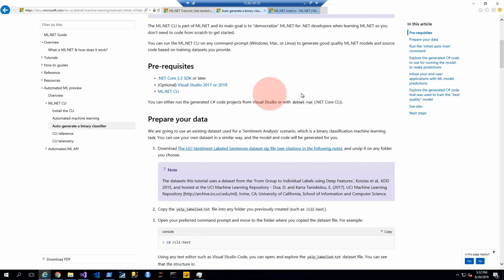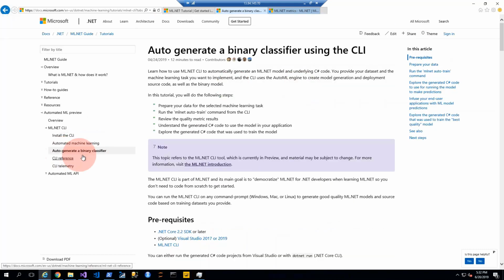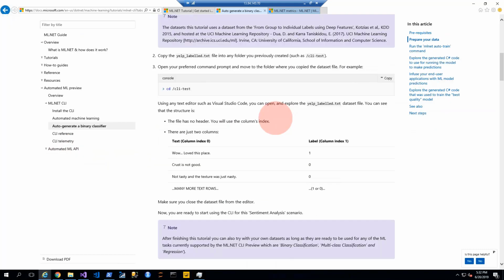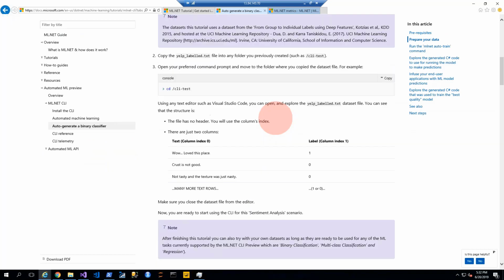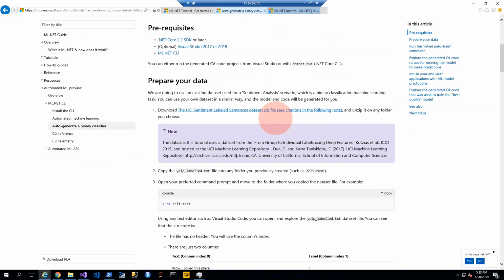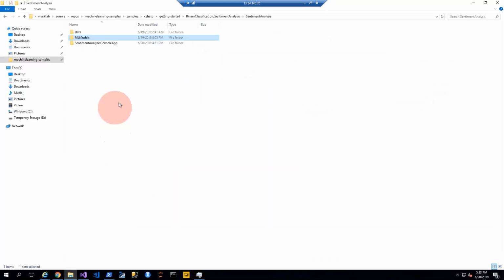This is going to be the example I'm going to show. This is going to be the auto-generated binary classifier, and we're going to use it using completely command line. And that's what we're going to do. And it's saying, download the data from this data set.